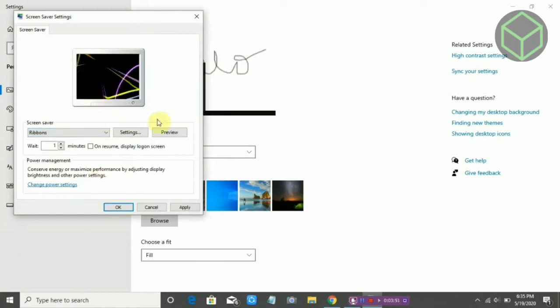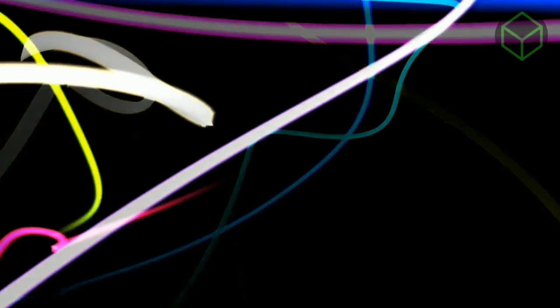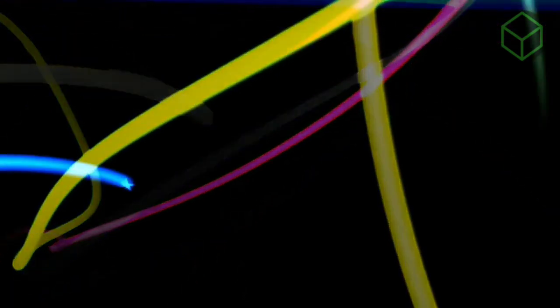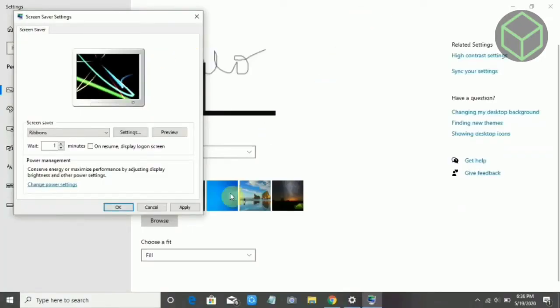Okay, and let me see the preview. Preview means after applying this screensaver, how our screen will look. I'll do preview. See, this means after 1 minute, when our desktop will be idle, it will appear this way. Okay, so apply it, and we have already fixed 1 minute as the time.